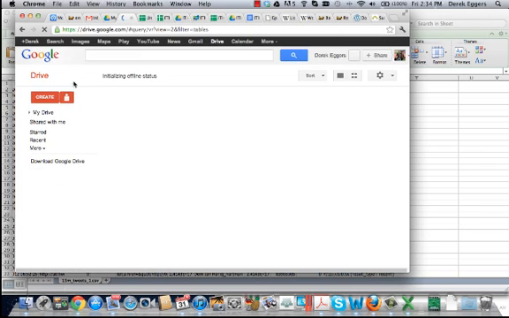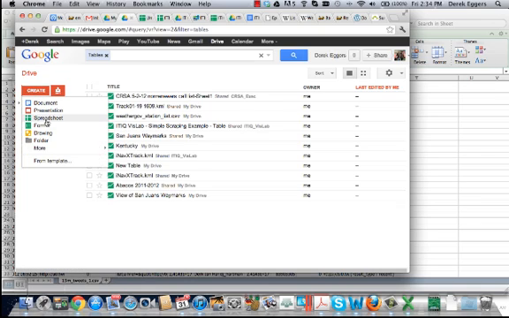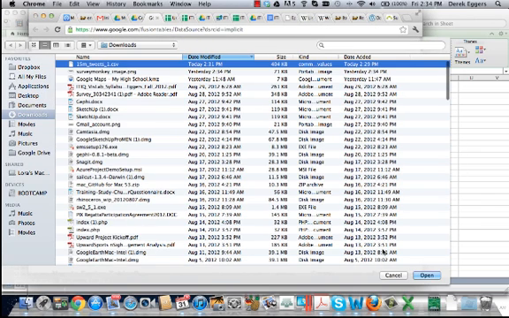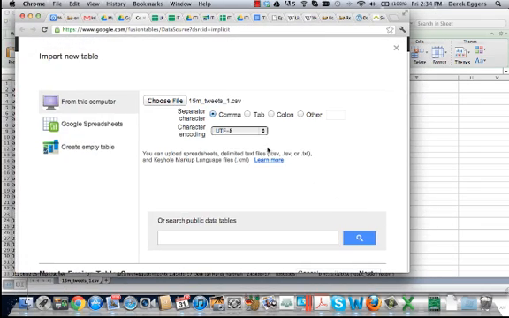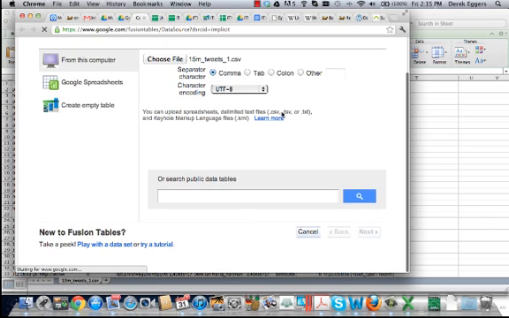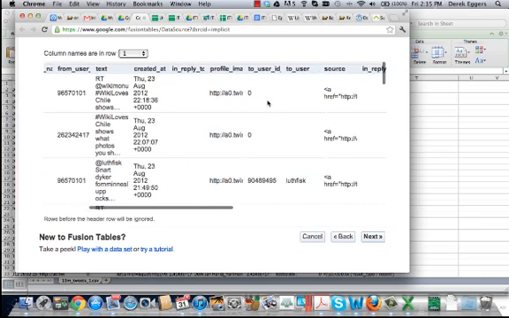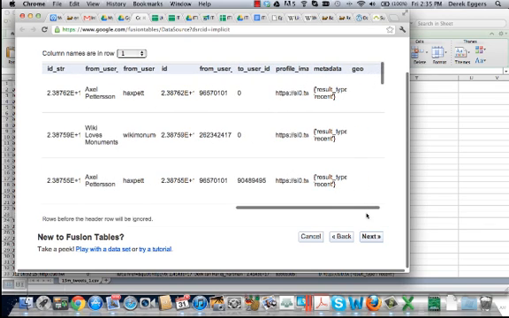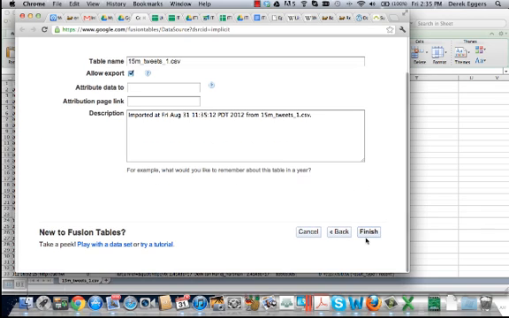So cancel. Let's go back and try it again as a way to make a table. Choose a file from the tweets CSV file. Let's see if we can import that one as a comma separated value CSV, and see if it'll take that. Okay, so now it has imported that data, and I'm not going to spend a whole lot of time again thinking about what that data is, but it's imported it into a fusion table. So I'm going to hit next.